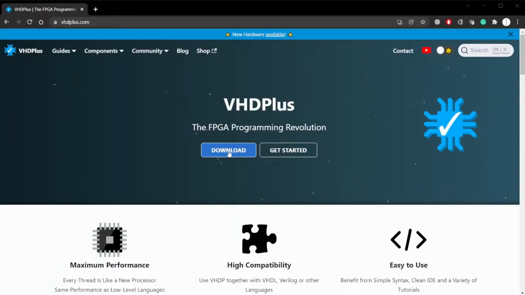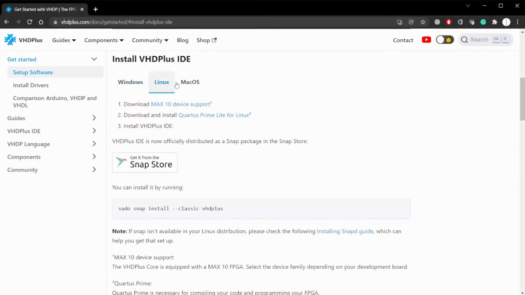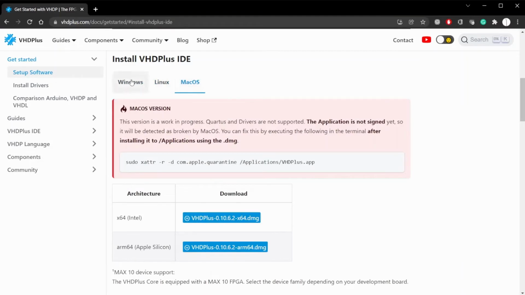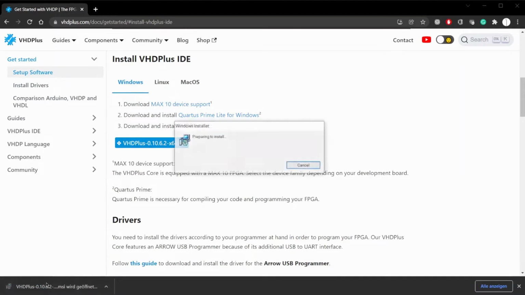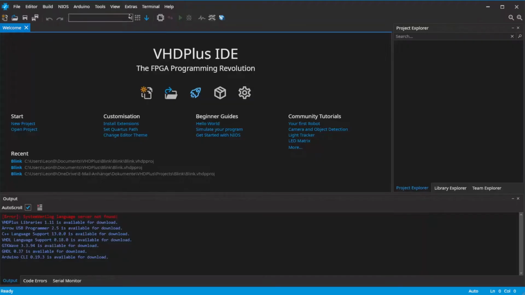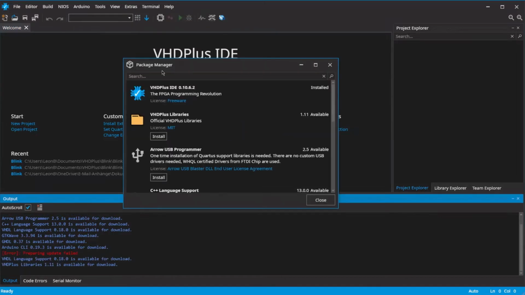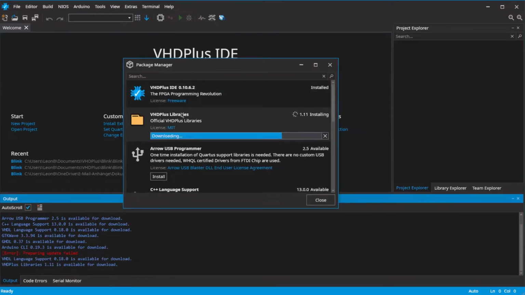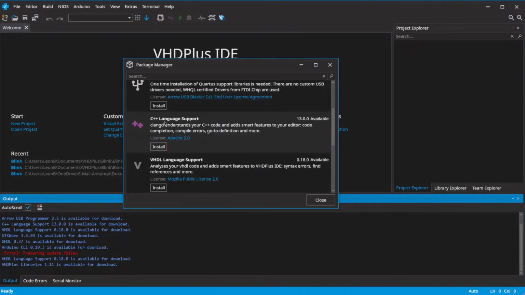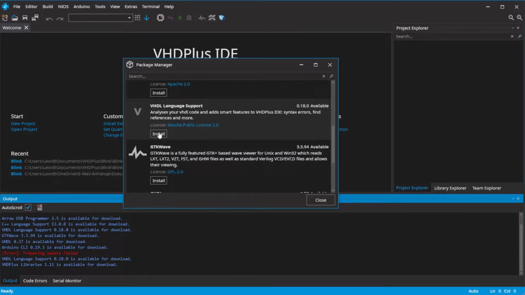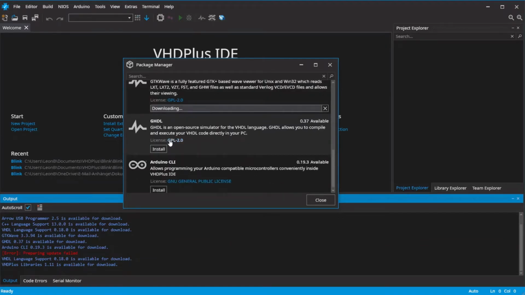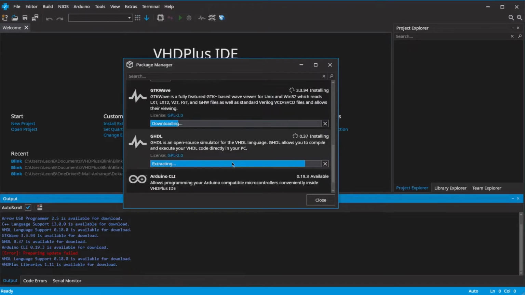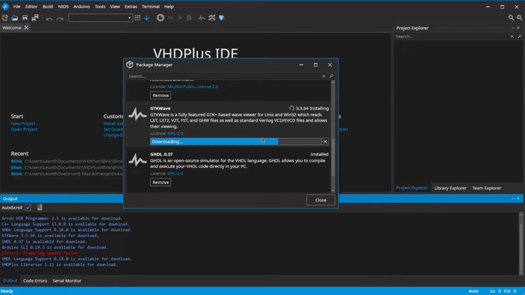You can download the IDE for Windows, Linux, and Mac, but on Mac, only simulation with GHDL works because QuestaSim isn't available for Mac. After installing, you can add packages depending on your application. You can download our libraries, the driver for our hardware, language servers for different languages, GTKWave and GHDL for simulation, and the Arduino CLI to program Arduino-compatible microcontrollers.